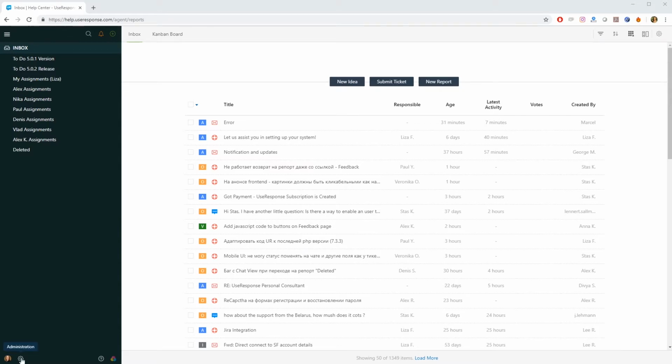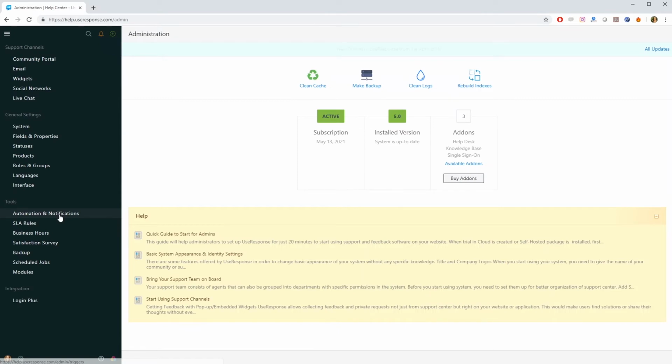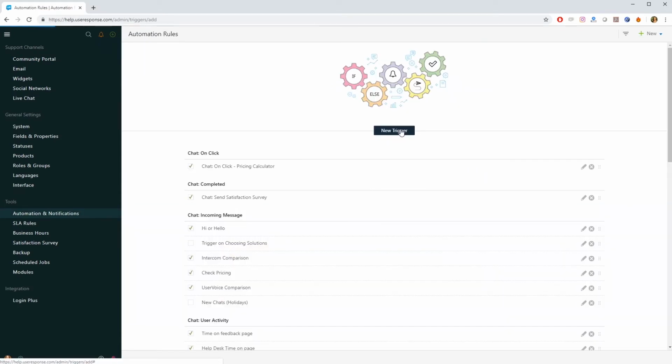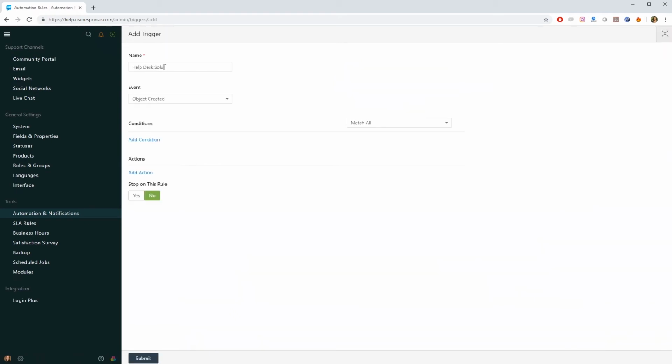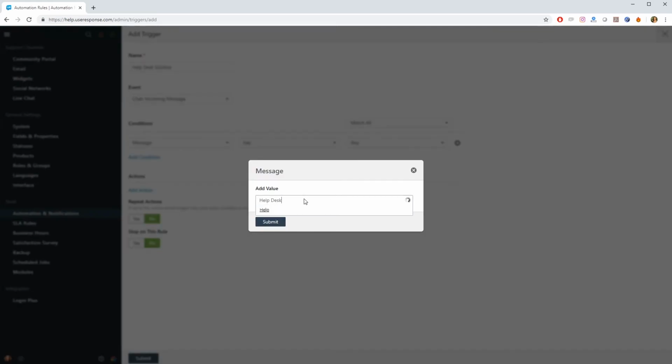To add an automation response, go to Administration, Automation and Notifications. Click the New Trigger button. Give a name for the trigger, and select Required Event from the drop-down menu. It would be incoming message in our example. In Conditions, specify keywords based on which you'll send the automatic response.